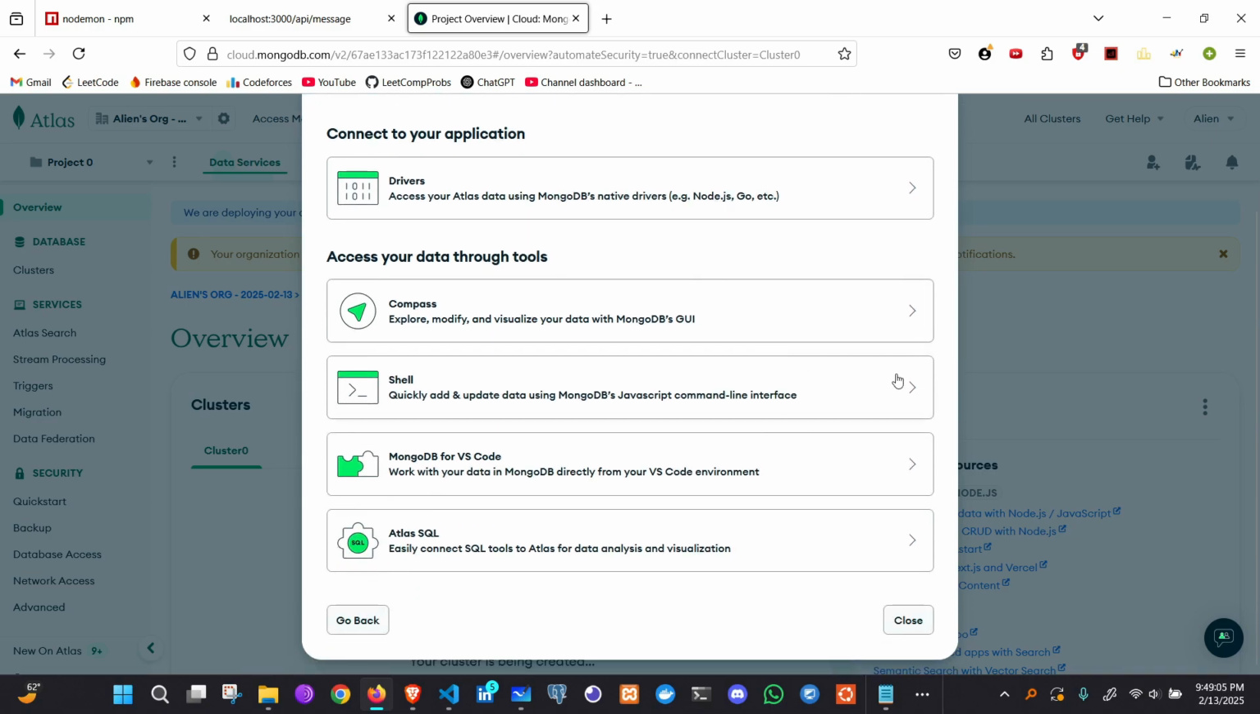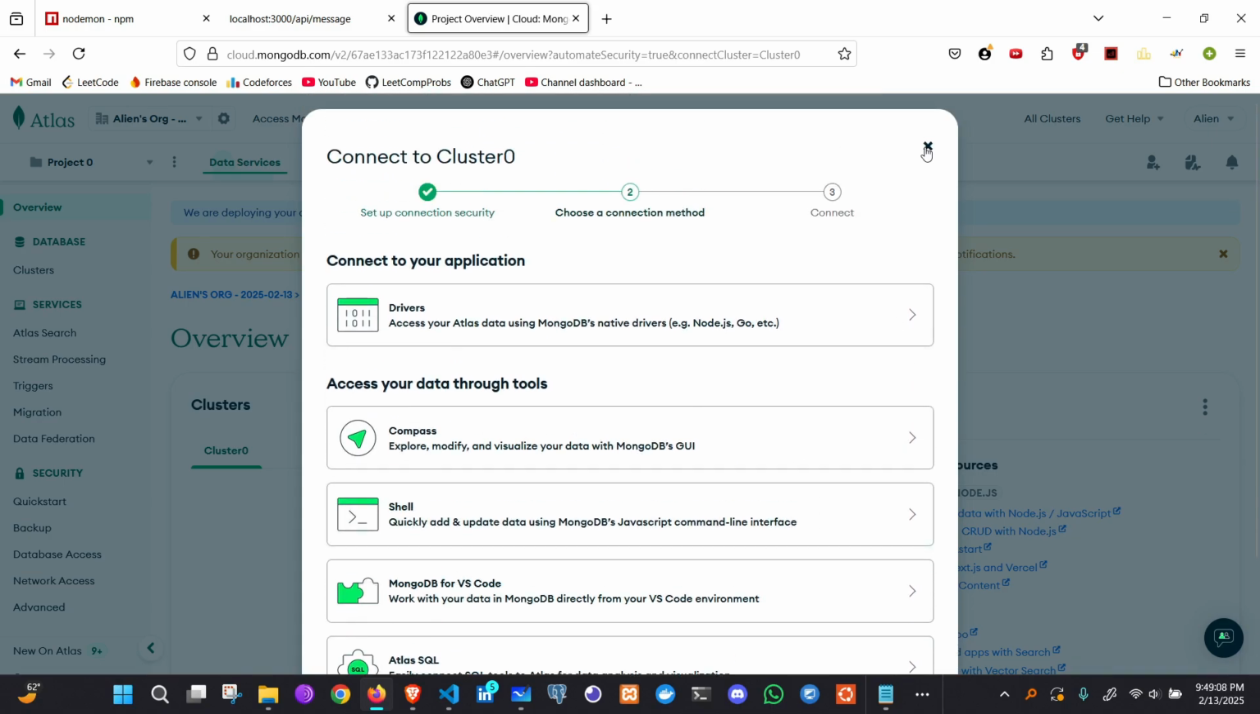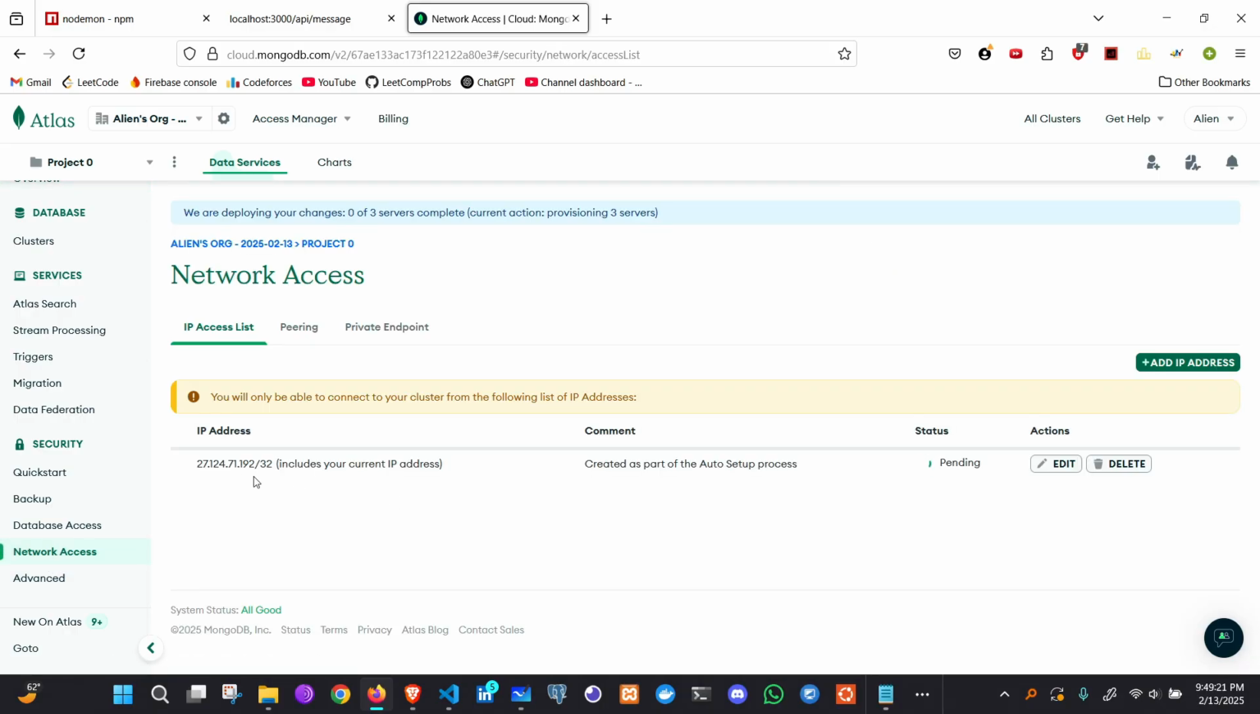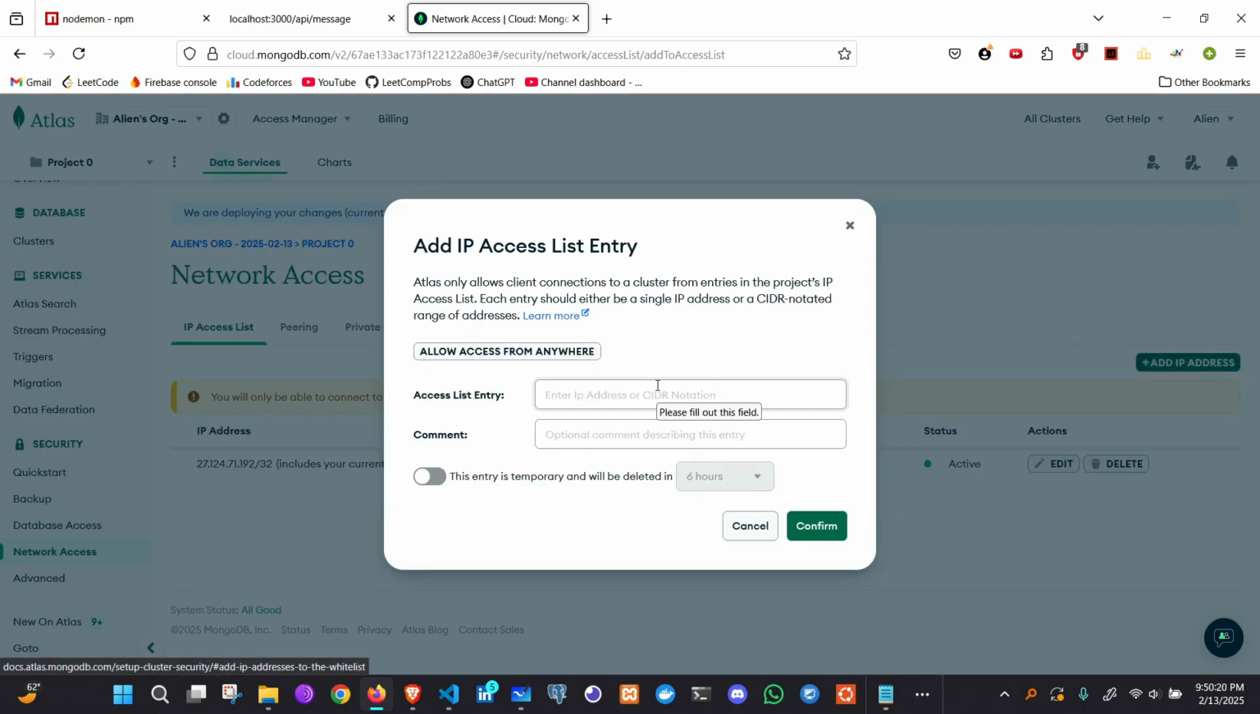Before connecting, we need to configure our network also. So close this, go to network access. You will see here your IP address. That means the database can be accessed only from your IP address and it cannot be accessed from any other IP addresses. But you know, for bigger projects, many people work on the same project and they don't always work in the same place. Sometimes they work from home or sometimes they go to a coffee shop and work there. So for that reason, we'll add a global IP. That means we'll allow access from anywhere in the world.